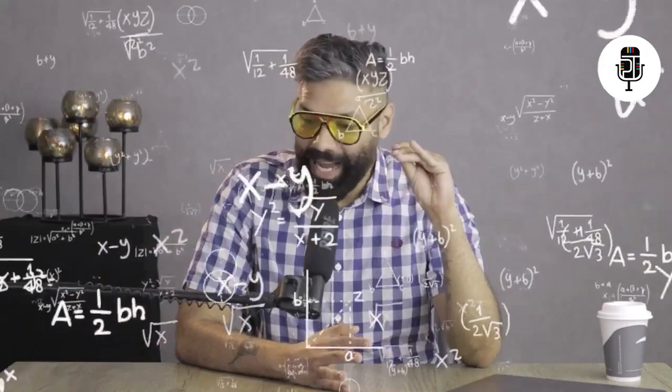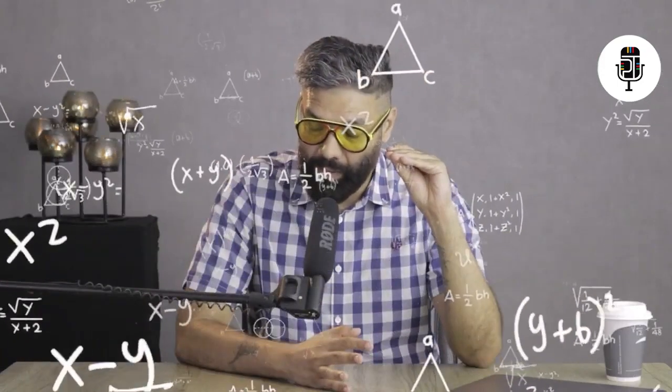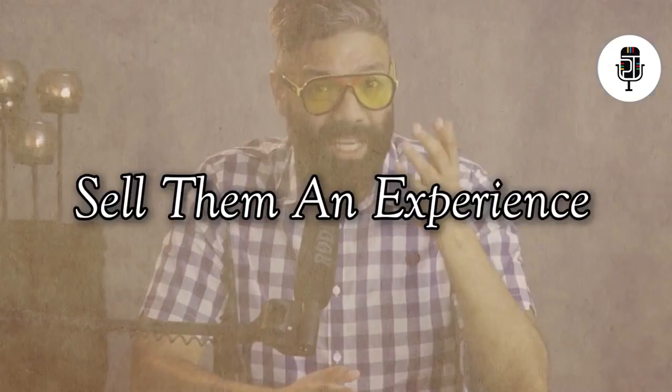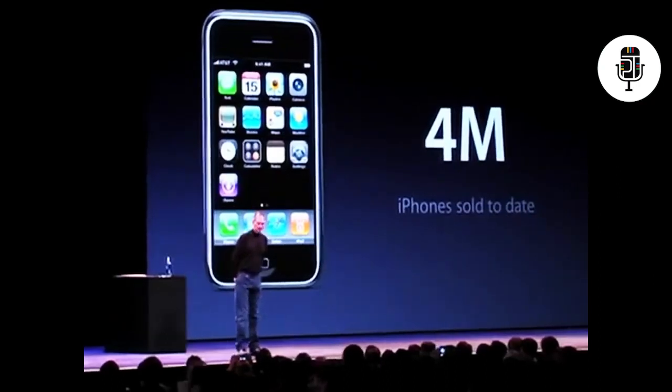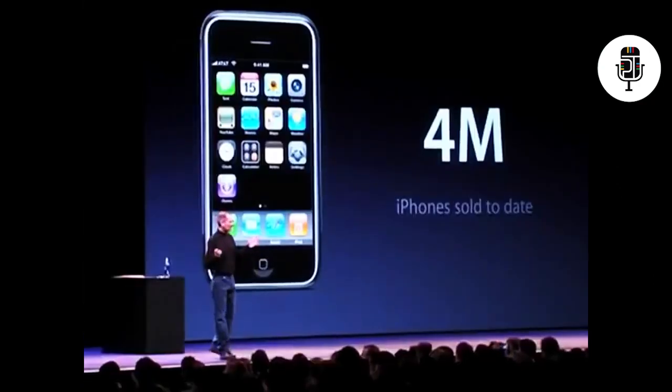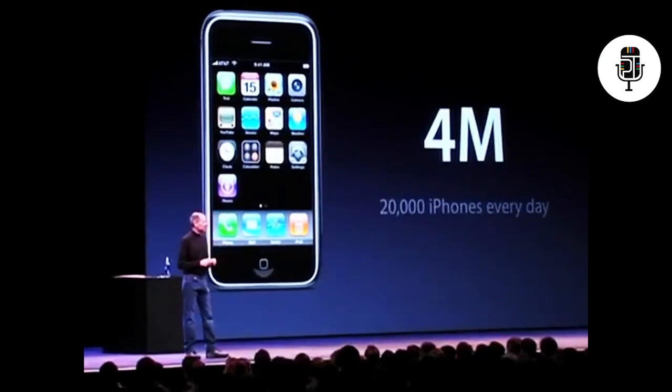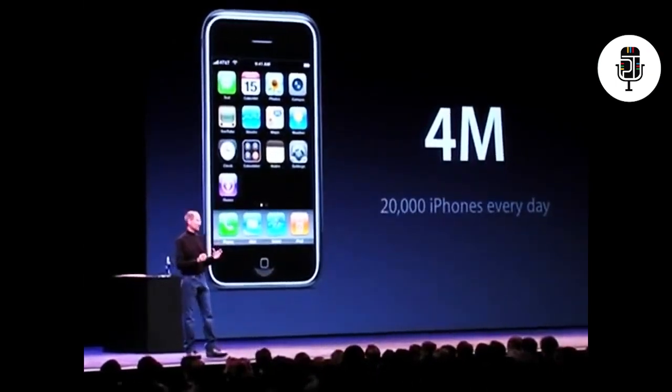Data, numbers, stats. Data, numbers, stats. You put your audience to sleep. Boring. Make your numbers more meaningful. Sell them an experience. Now you're going to ask me a question, how to make numbers more meaningful? Well, watch this. We have sold 4 million iPhones to date. If you divide 4 million by 200 days, that's 20,000 iPhones every day on average.